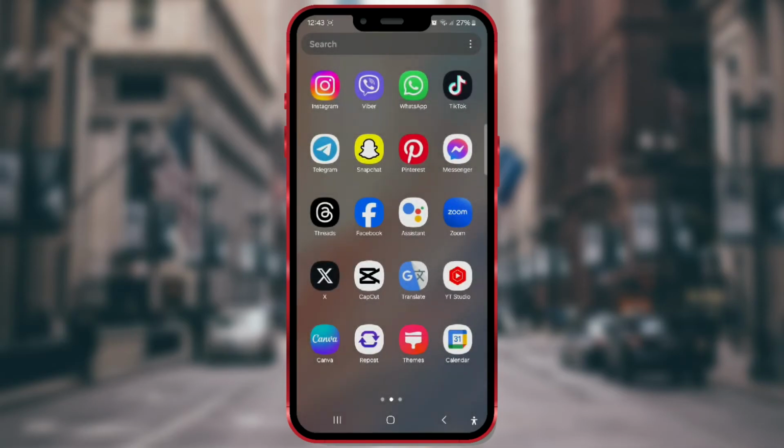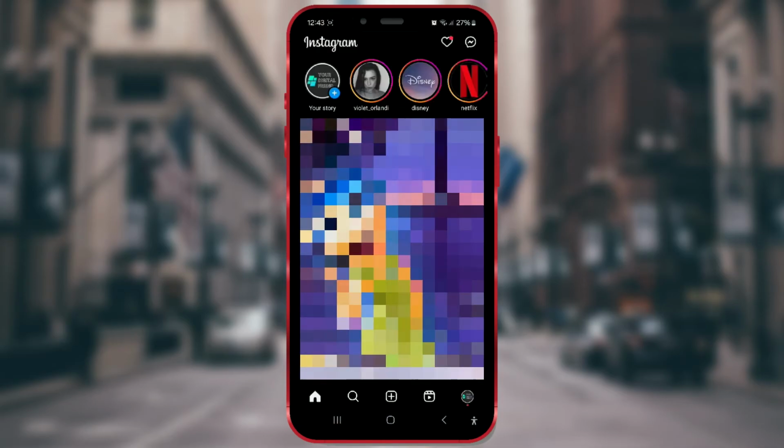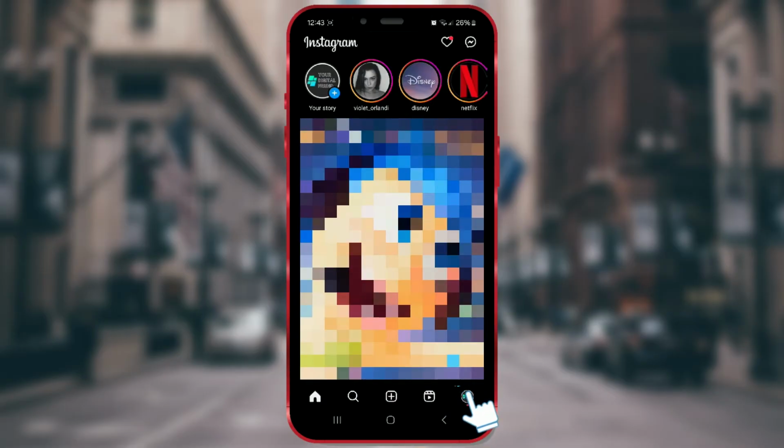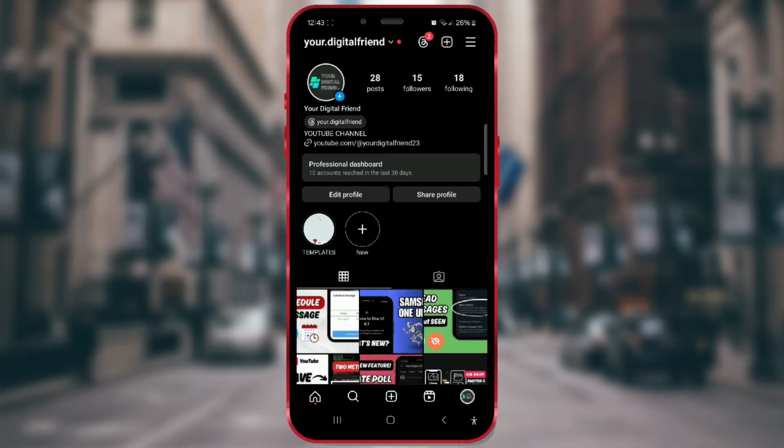Open the Instagram app. Then go to your profile. Tap the 3 lines in the top right corner to access your profile settings.